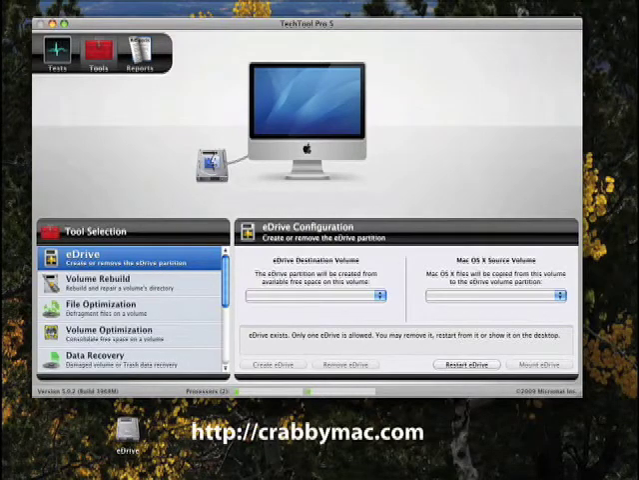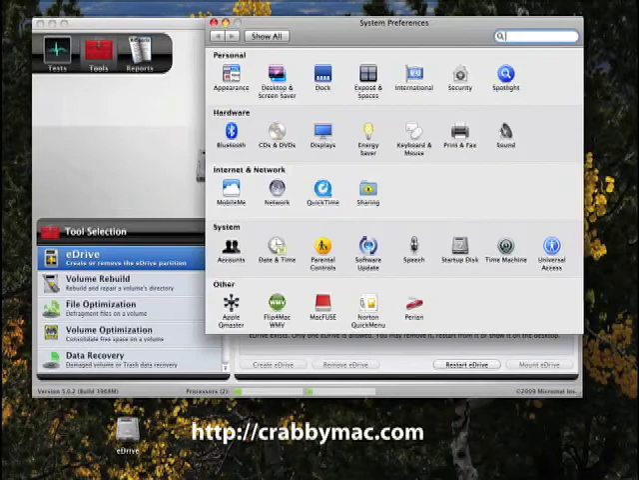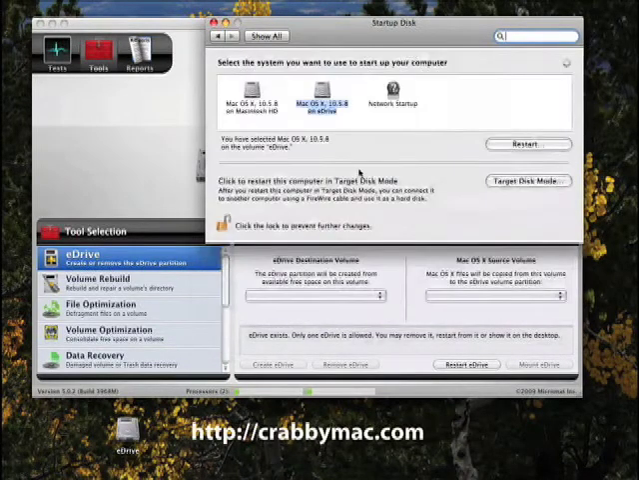Let me go over here and show you in System Preferences. Under Startup Disk, you'll notice that my eDrive does show up. Prior to you mounting it the first time, it will not show, so you'll probably have to mount it the first time. After that, from then on, it'll be a mounted drive. And basically, a mounted volume means it's available to the computer.